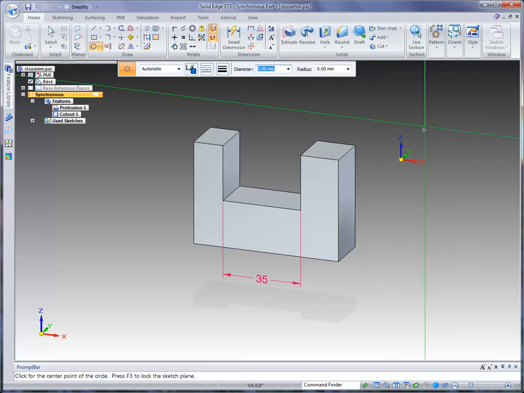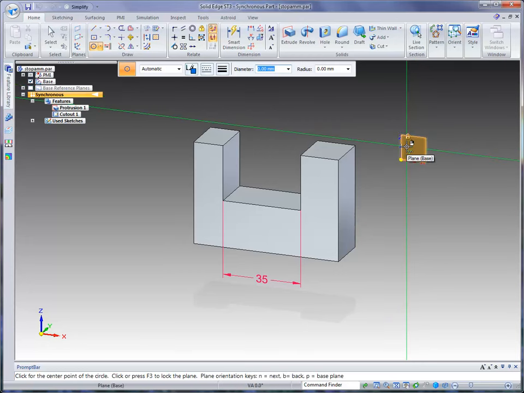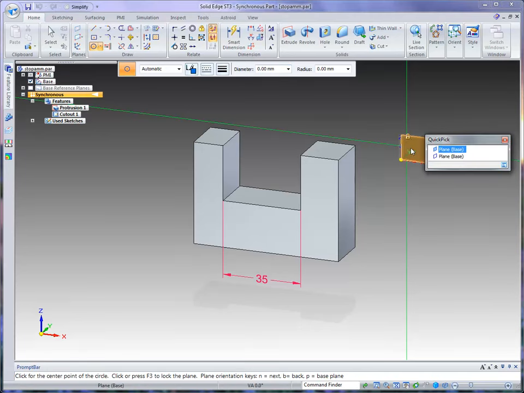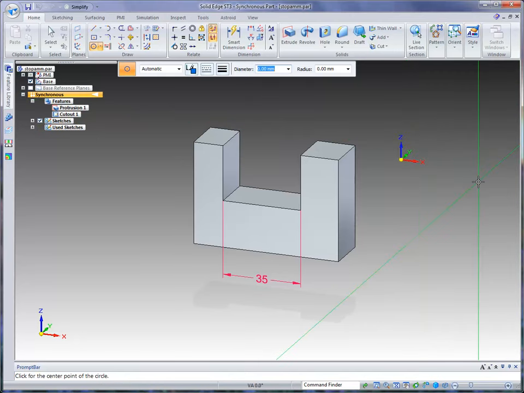What we want to do is come over and bring your cursor up in this area where the triad is, between the Z and Y. And you'll notice the three little dots, which is quick pick. I'm going to right mouse button click to bring up quick pick because I want to select that back plane, the ZY plane. So we'll go ahead and click on that and lock to that plane. And you notice that the cursor adjusts to that plane.